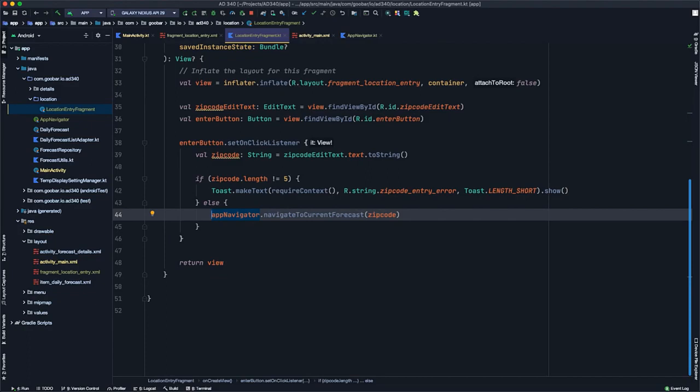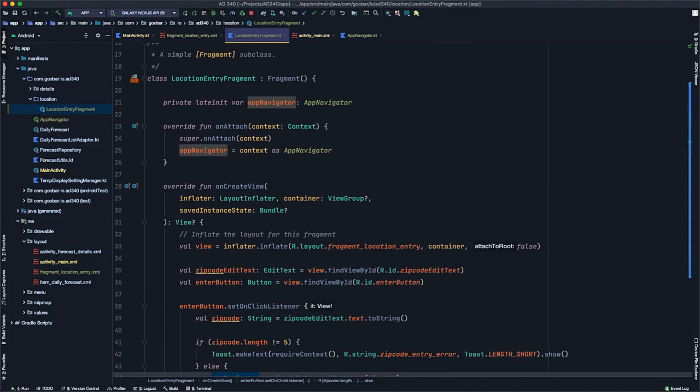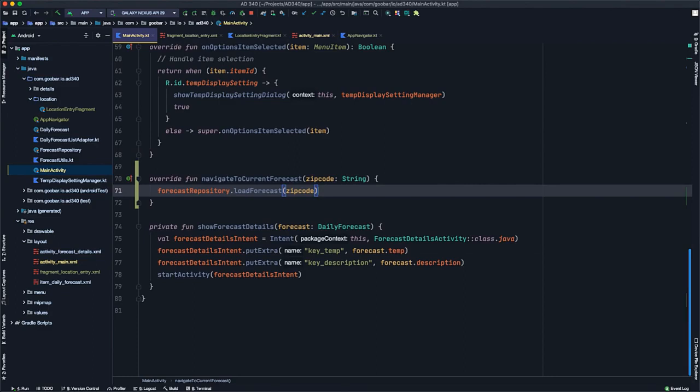When we click on the button, it's going to call navigate to current forecast on the app navigator interface. That is then going to come into main activity and come into this method, which will then trigger the load forecast call on the repository. So we have essentially the same flow of data that we had before, but now it's starting in the fragment and being handled ultimately by the activity.